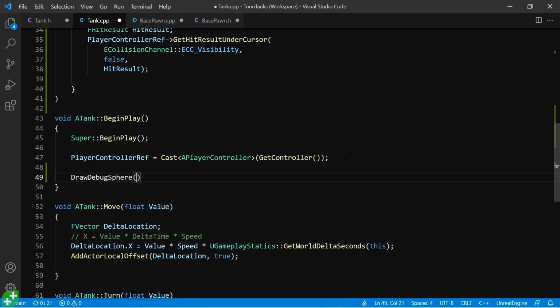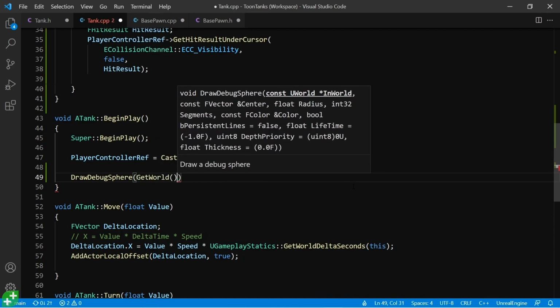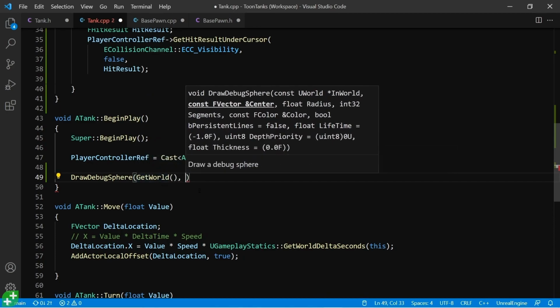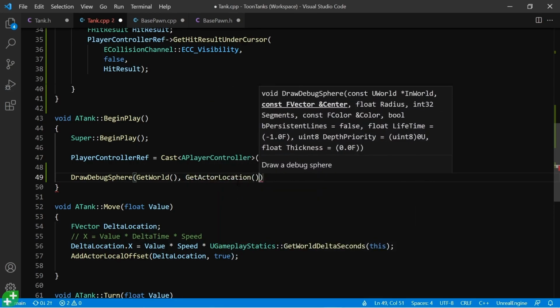DrawDebugSphere. And the first input parameter is a UWorld. We can get our world at any time by calling GetWorld. GetWorld returns a UWorld pointer to our current world. So that will satisfy the first input. Next, we need an FVector for the center of the sphere. Now we're calling this in BeginPlay, so I can simply call GetActorLocation. And this will get the location of our tank pawn since we're in the tank class.